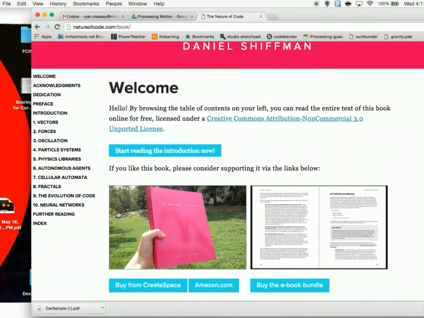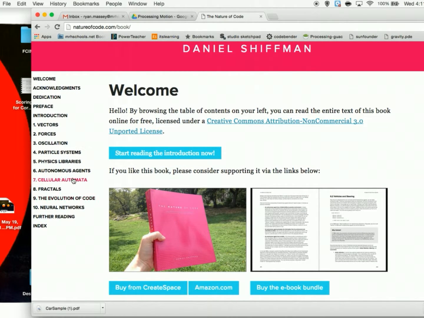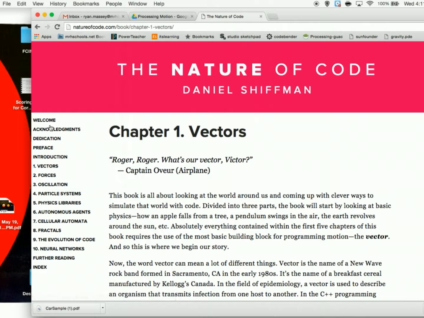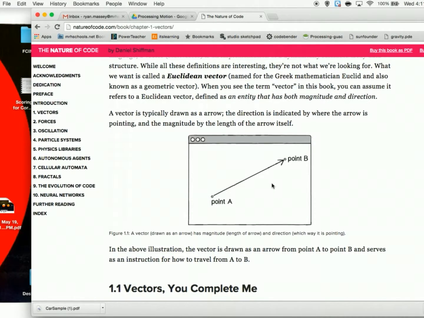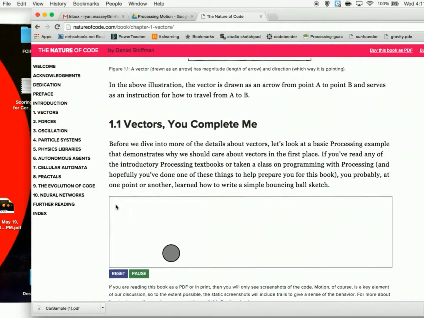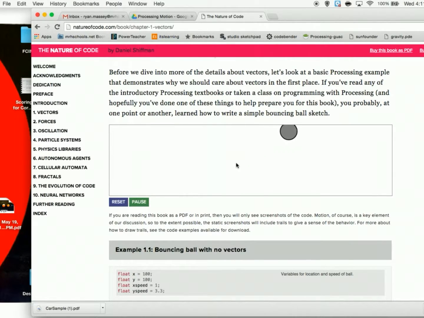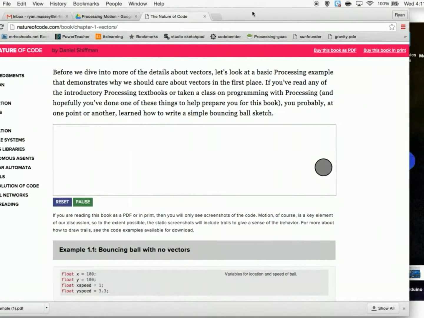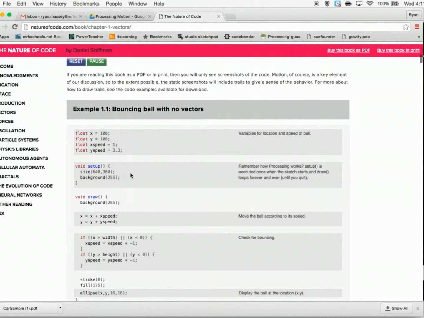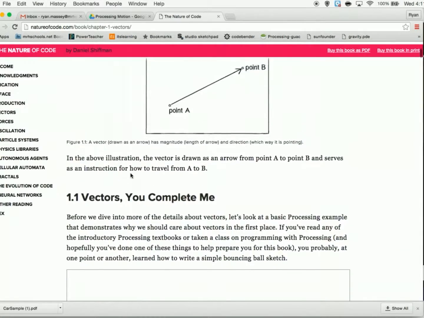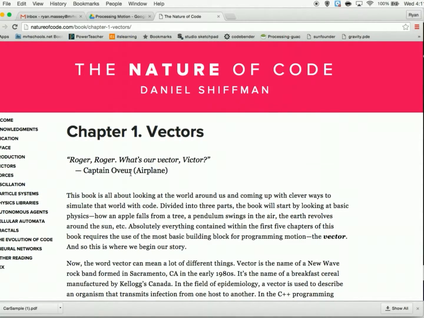So he's published it here on natureofcode.com. You can go to all the chapters, all the contents there. He's posted screen grabs of some of the code. And he's also got living code inside the web page. And he posts tons and tons of great stuff. So yeah, check it out, natureofcode.com.